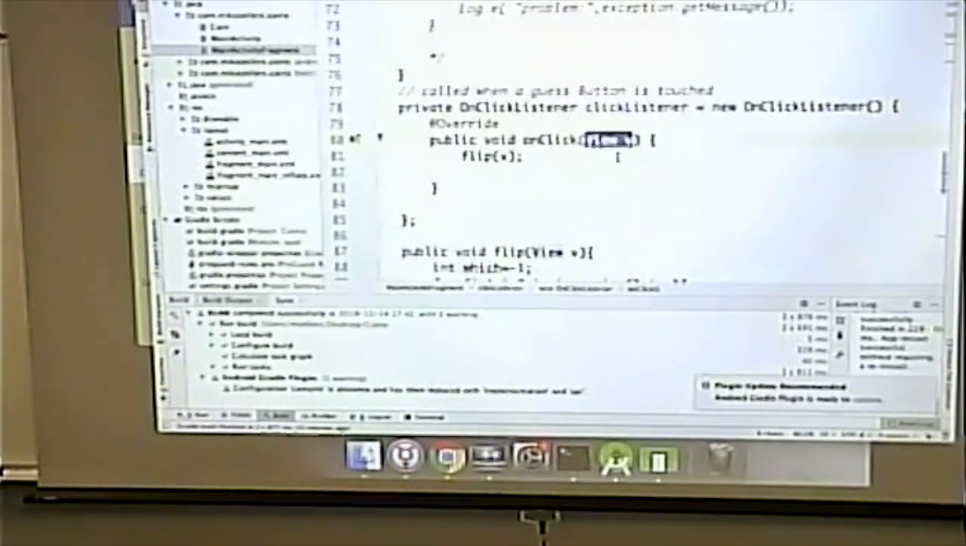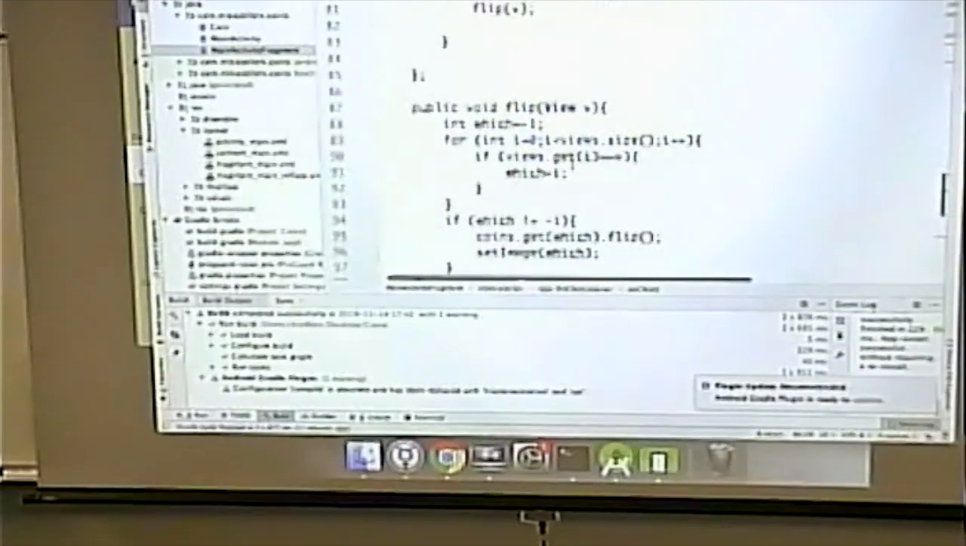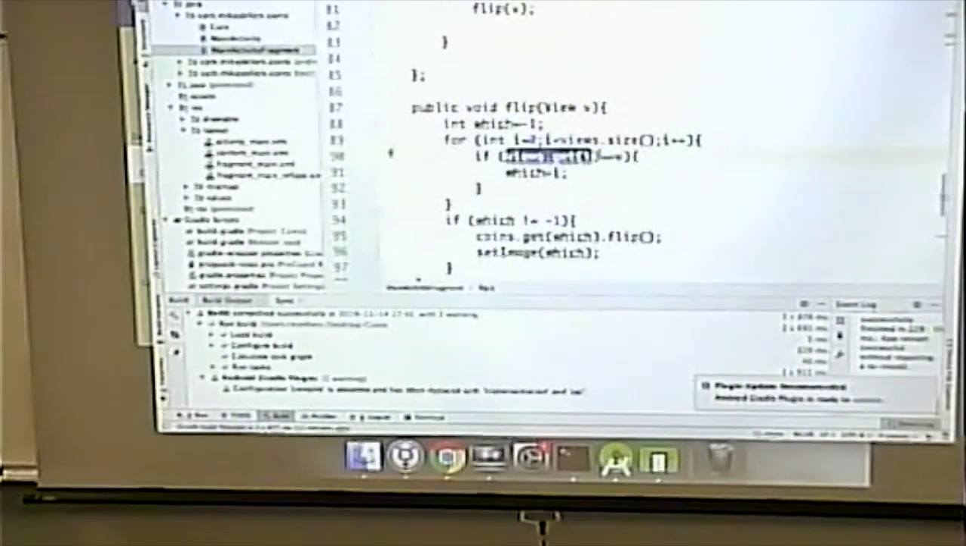You're absolutely right. Our next step is going to be to find out what index that view has. And then we know what coin that corresponds to. We can change the coin from heads to tails, tails to heads. And then we can reset the image. So this view is the view that we clicked on. It's literally that view object that we clicked on. So what does flip do? Flip is going to look through and get the next element in the view array, and compare it to that view that was clicked on.